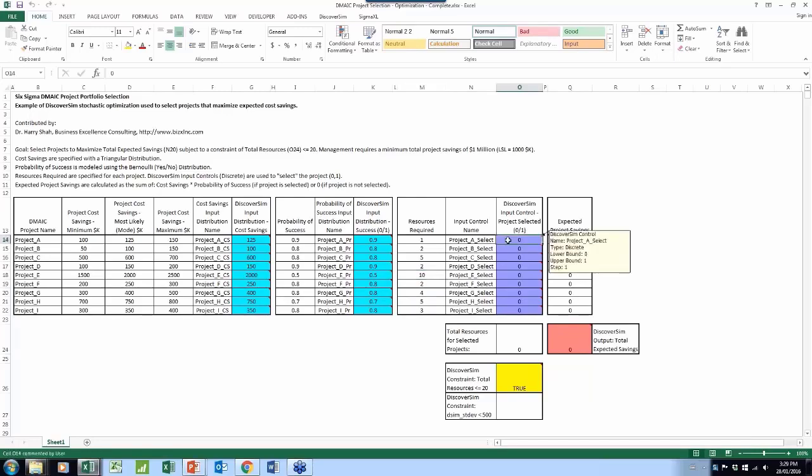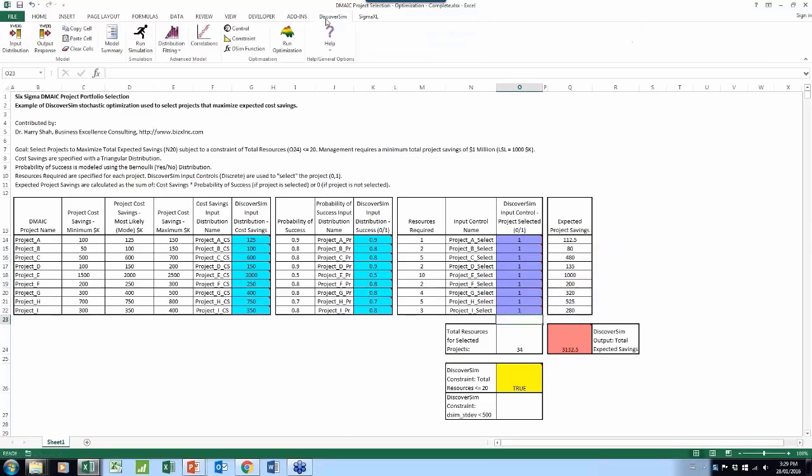What we have are controls, also known as decision variables. And the controls, in this case, are binary, 0, 1. So 0 means this project will not be done, 1 means the project will be done. And right now, I have them all set to 0. So what I'm going to do is change to select all of the projects, and then I will run the simulation.